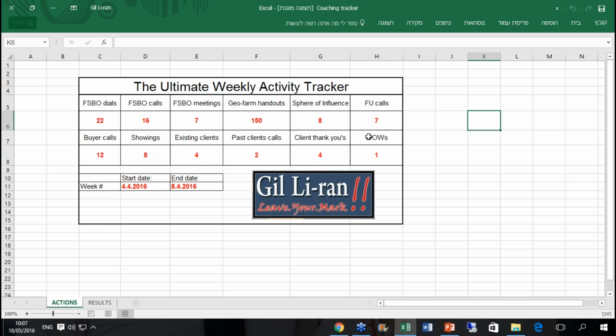How many follow-up calls they made during that week? How many buyer calls they got? Of course, buyer calls is something that comes in. How many showings out of these buyer calls? How many times did they speak with existing clients about generating referrals? How many times they spoke with past clients, just keeping in touch, also generating referrals. How many clients they thanked for doing business with them, for choosing them, for working with them, and of course, how many wows they created.